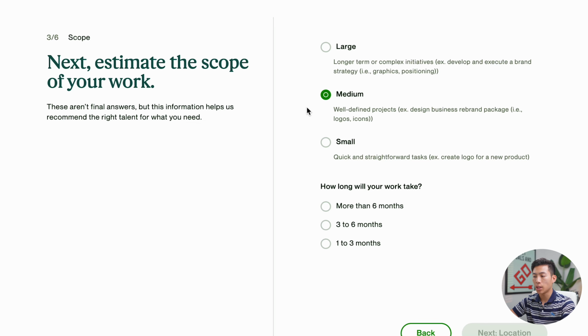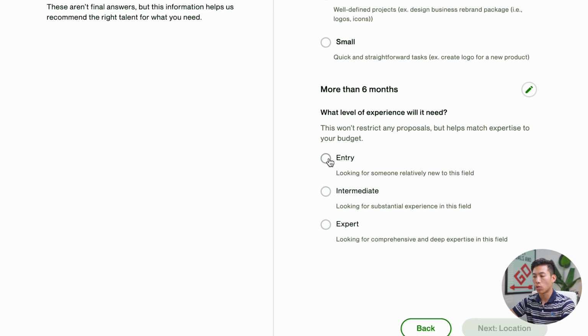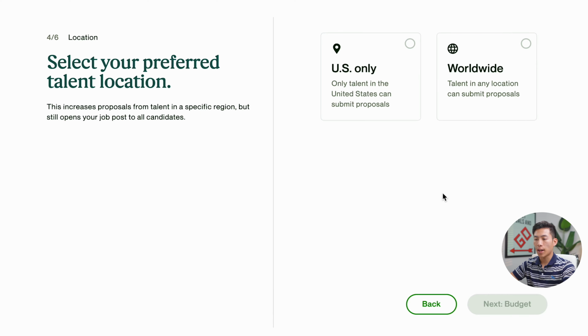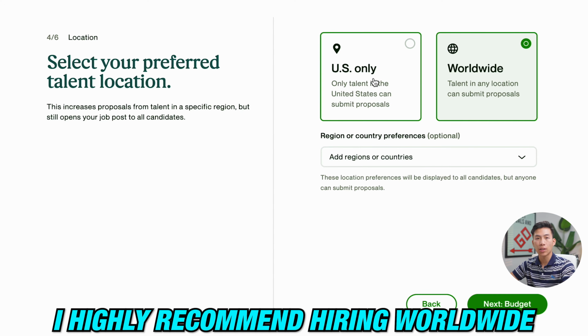For this, I'll just keep it at medium, and then I'll choose more than 6 months. And then it's going to ask me if I'm looking for entry level, intermediate, or an expert. I'll look for intermediate, and then I'll choose next. And then now it's going to ask me for my preferred talent location. So it's going to ask if I want US only or worldwide. I highly recommend going with worldwide just because the US can be kind of expensive sometimes.